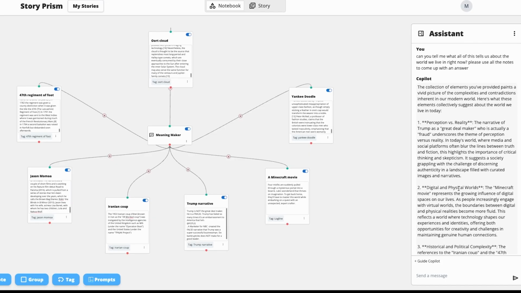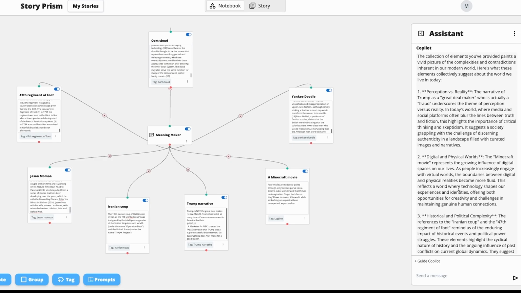The collection of elements you provided paints a vivid picture of the complexities and contradictions inherent in our modern world. Here's what this perception versus reality. Narrative: Trump is a great deal maker, is actually a fraud, underscores the theme of perception versus reality. In today's world, where media and social platforms often blur the lines between truth and fiction, this highlights the importance of critical thinking and skepticism. It suggests a society grappling with the challenge of discerning authenticity in a landscape filled with curated images.